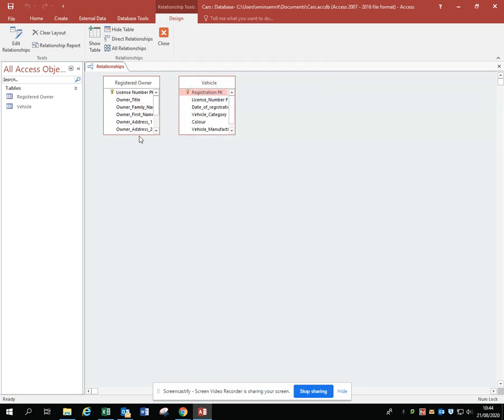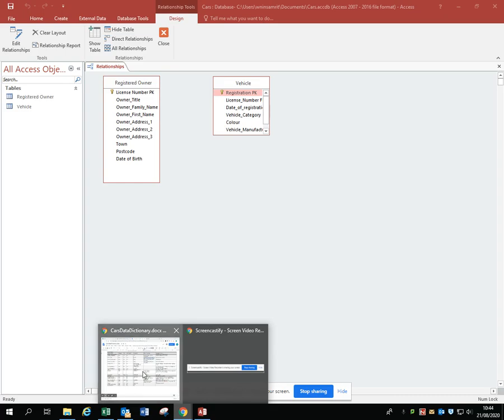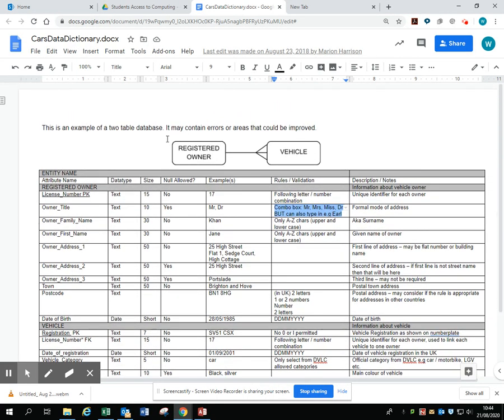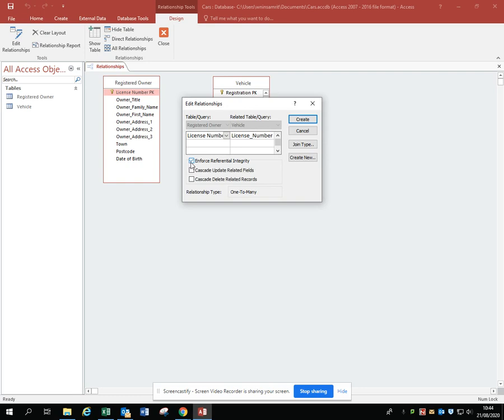And the registered owner is the primary table, the parent table, and the vehicle is a child table. So just to remind you of the relationship that we had on our ERD here. So that's what we're going to replicate now. So what we do, we just simply click on the license number PK, and then drag it and then drop it on top of the license number FK over here. And we need to select Enforce Referential Integrity, Cascade Update, and Cascade Delete. And the relationship type here we have is a one-to-many.